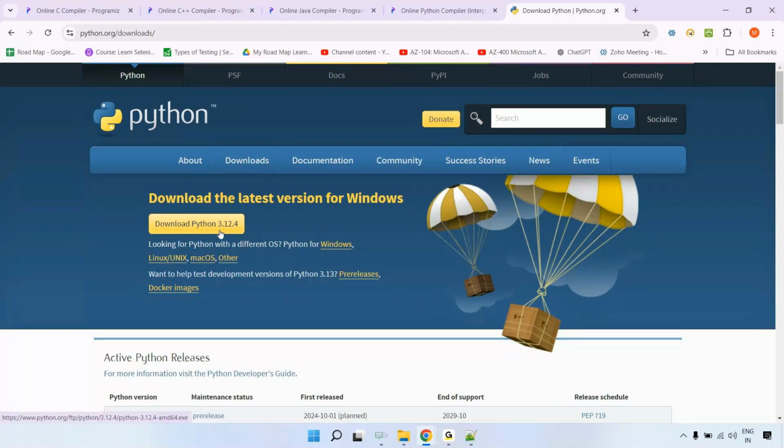What you need to do, if you are working on Windows, just click on Windows here. If you are working on Linux or Unix operating system, just click on the respective option. If you are using Mac, just go ahead for Mac OS. So these are the different options which you need to see with respect to the operating system you are going to use. Now I am using the Windows operating system. Most of the people will be using the Windows operating system.